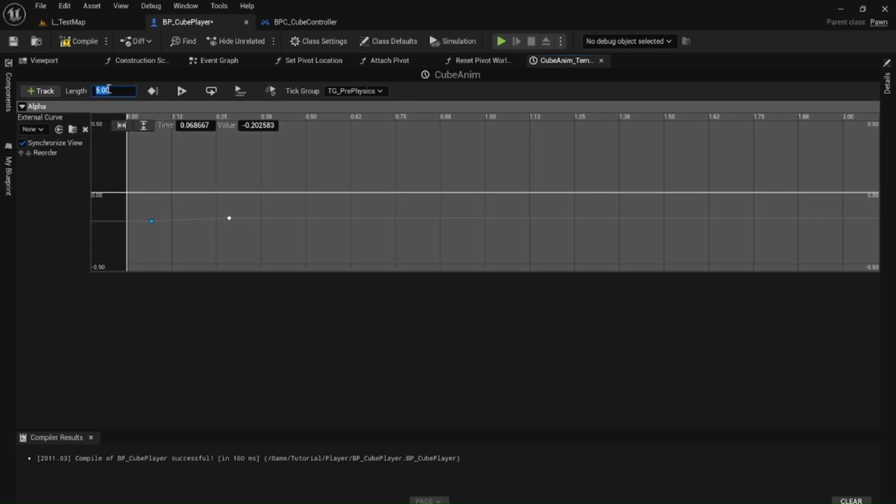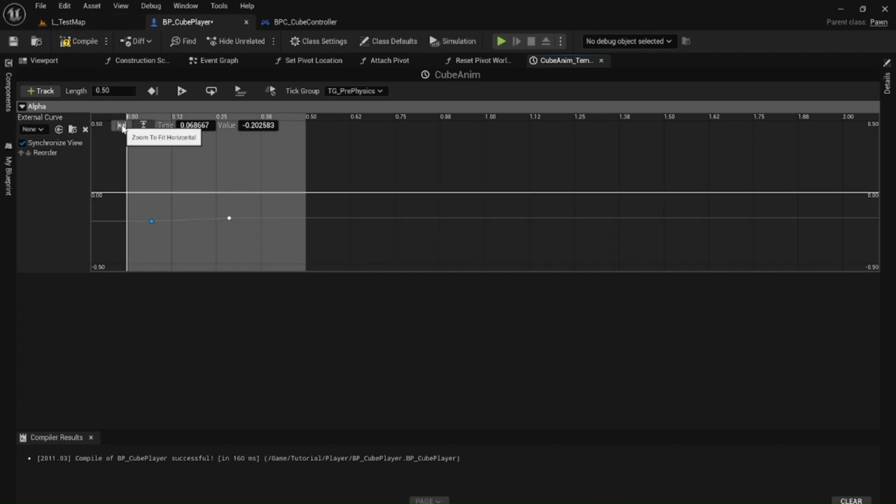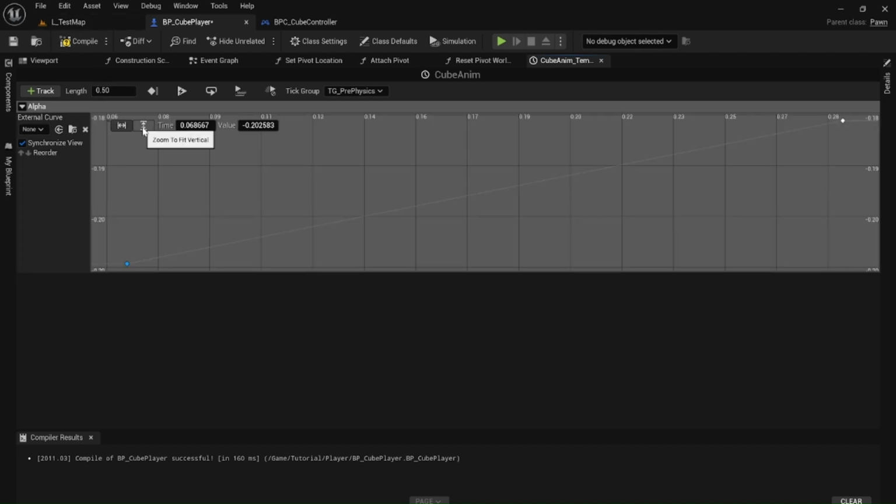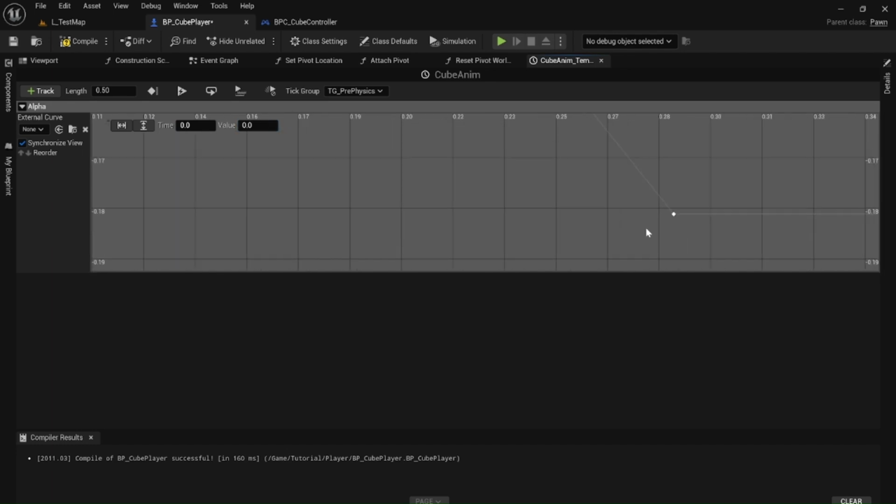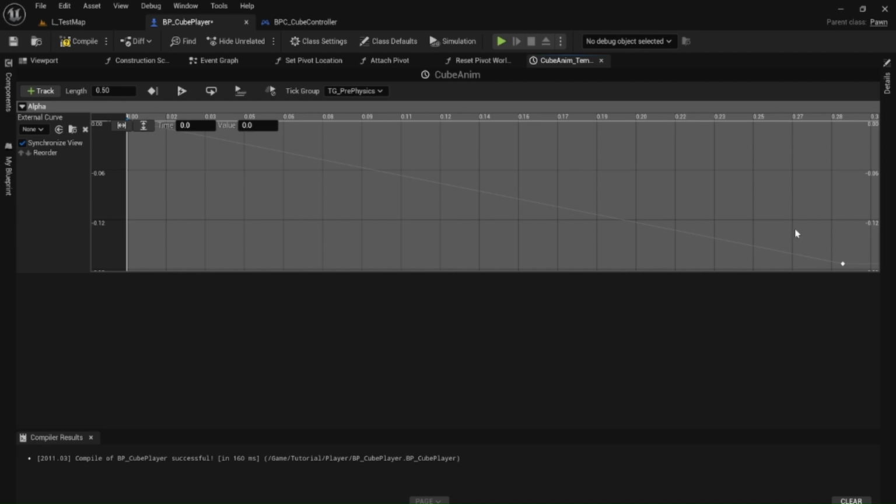It's a little long, 5 seconds. You can change this based on however you like, but I'm going to go with 0.5, so half a second. Press zoom to fit horizontal, zoom to fit vertical, to fit both of these points in the screen. Go to the first point. Going to go to a time of 0, value of 0. There it is. And take our second point, time of 0.5, value of 1.